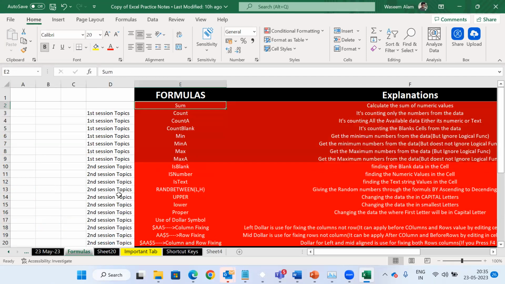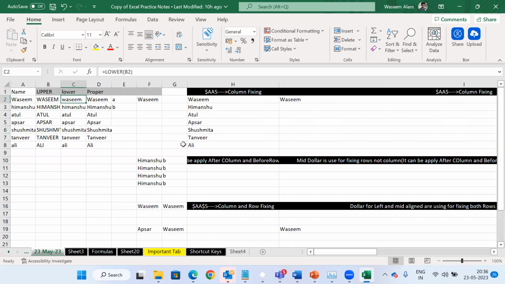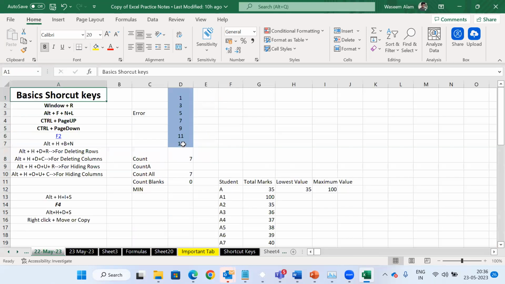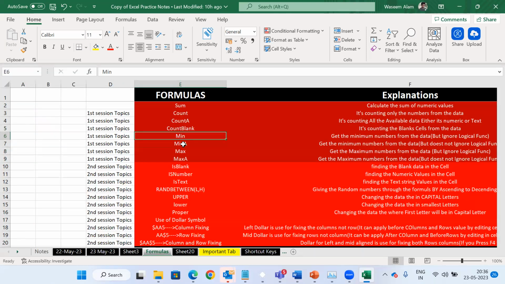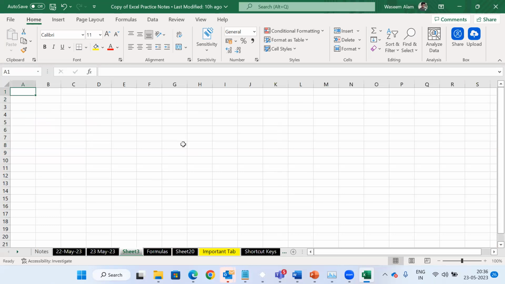Shall we proceed further with the rest of the other topics here? Minimum, maximum. Now I'm adding some more values. Where is that option? Numbers.